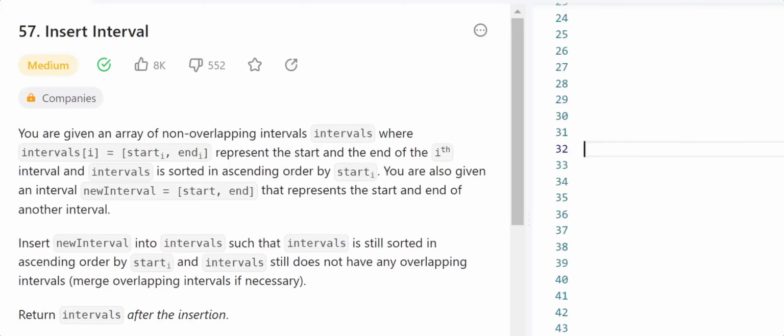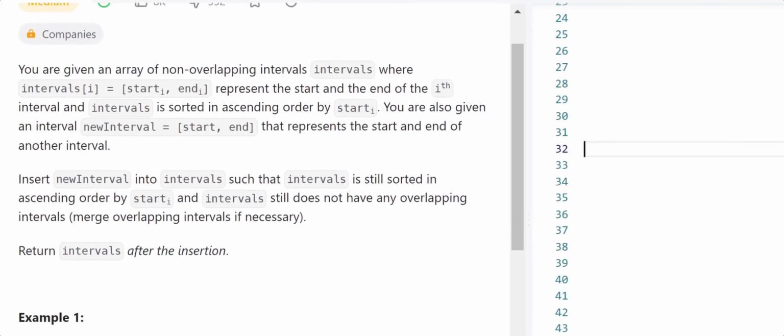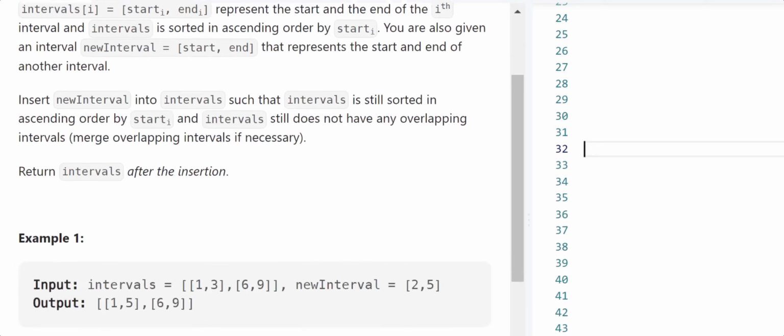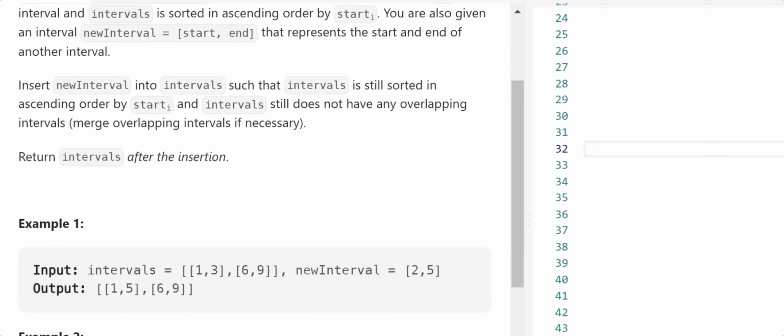Hey everyone, in today's video, we're going to be solving the problem Insert Interval. So the question says you're given an array of non-overlapping intervals where intervals[i] = [start_i, end_i] represents the start and end of the ith interval, and intervals is sorted in ascending order by start_i. You're also given a new interval = [start, end] that represents the start and end of another interval. Insert new interval into intervals such that intervals is still sorted in ascending order by start and intervals still does not have any overlapping intervals.